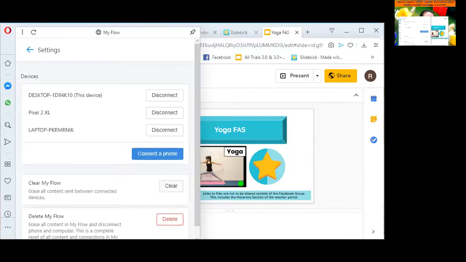So on my settings, excuse me for covering my face, but it's not that pretty today anyway. Just kidding.